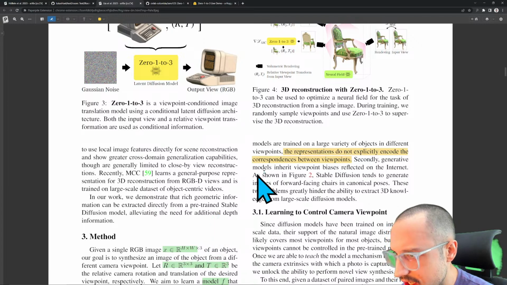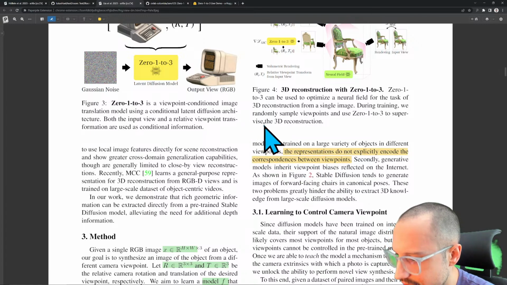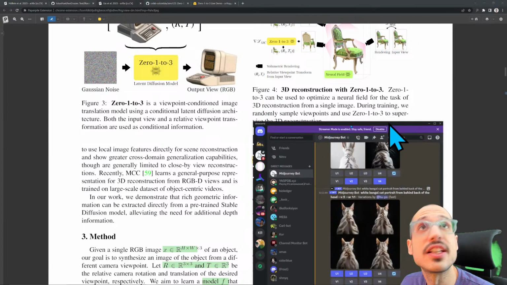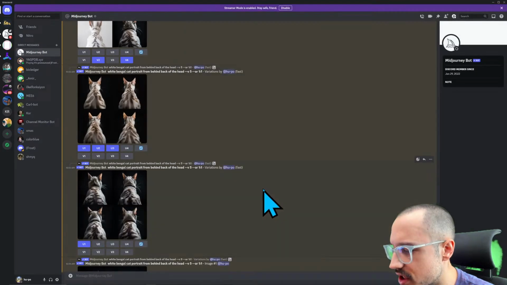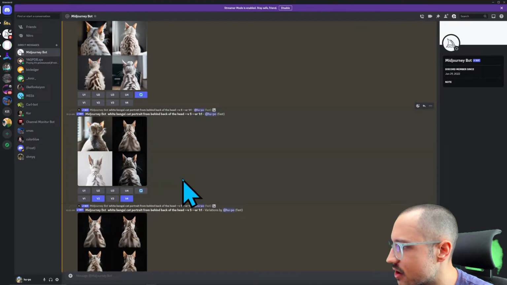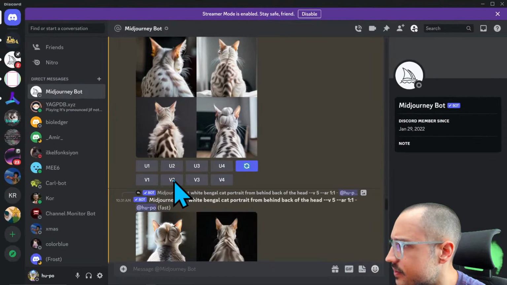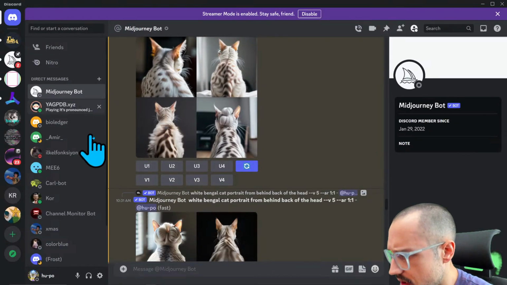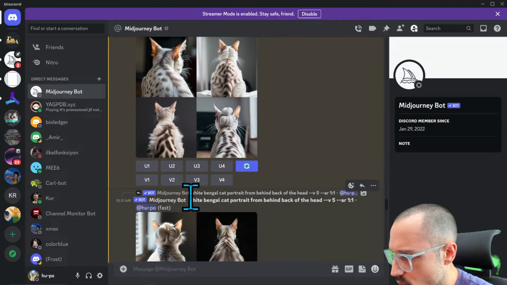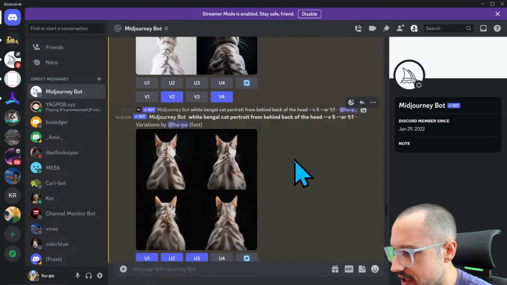Human language contains enough information, right? There's enough signal in human language that words such as the front of, the back of, from the top, from the side, those words actually work, right? And that's what we were looking at with Midjourney yesterday, right? Where if you actually look at our prompts, we had white Bengal cat portrait from behind, back of the head.